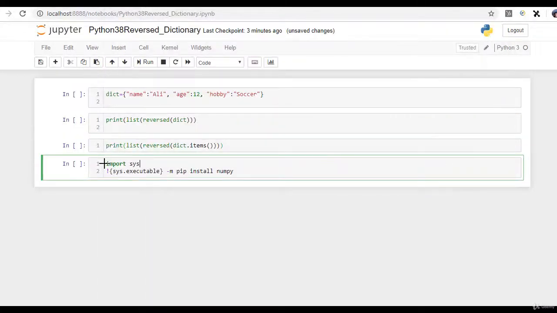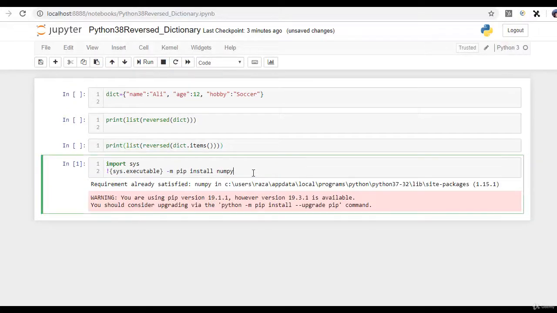Now let's run this. So you can see here the requirement is already satisfied. Now you can install any library directly in Jupyter Notebook using these commands. And this is a bonus tip for you. Now let's come back to the topic.